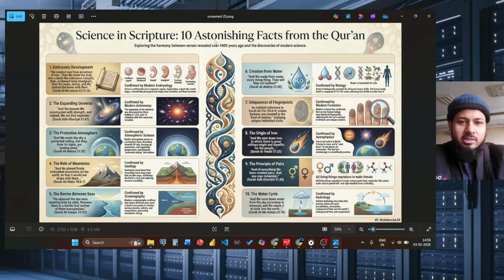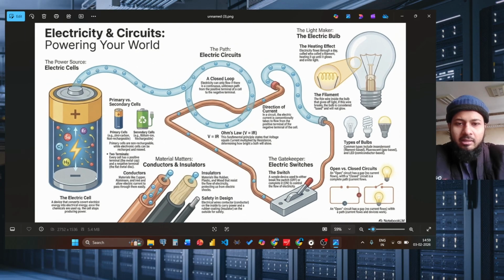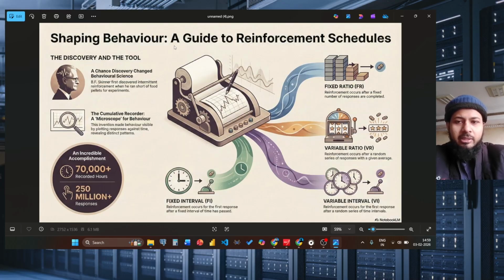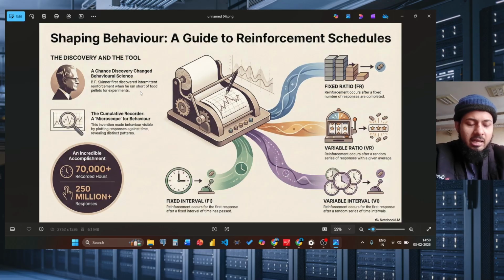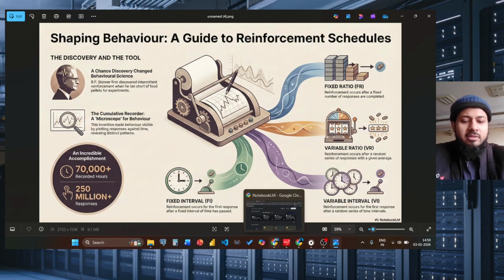Science in scriptures, 10 astonishing facts from the Quran. And look at this one. Electricity and power, electric circuit, electric bulb. And this one, shaping behavior, guide to reinforcement schedules. Or you can make a lot of these type of infographs. Okay, so how can you generate these infographs?